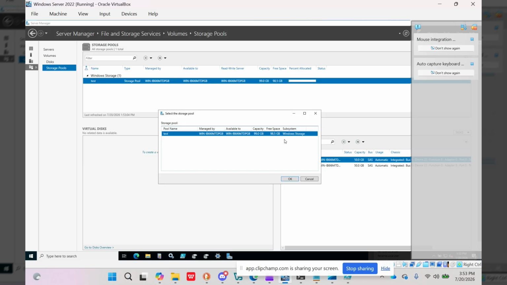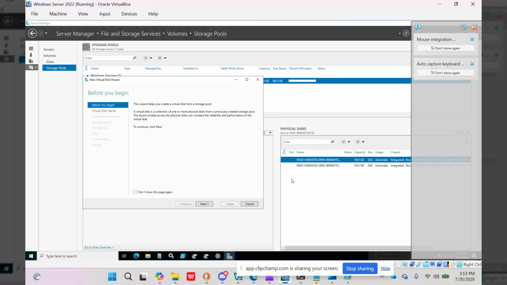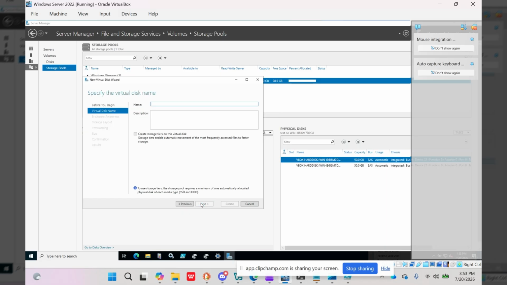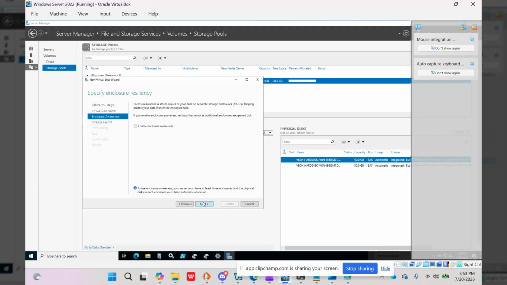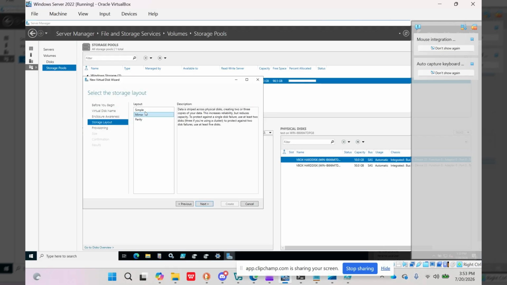See, it has 100 gig capacity, 50 times 2. It's about that minus partitioning. It's a little overhead for partitioning. Test the virtual disk. Okay, I'll choose simple.